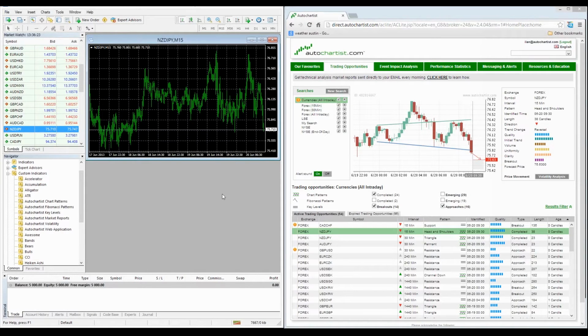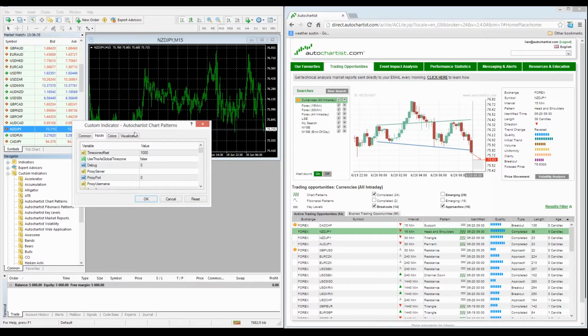So what we can do, this is a head and shoulders, so it's a chart pattern. All right. What I do is I'm going to drag and drop my Autochartist chart patterns indicator onto this graph, and now I get a whole array of entries that I need to put in. The first thing I've got to do is make sure that we allow DLL imports. Every time you drag and drop the indicator, you'll have to do this, unfortunately, but there is a shortcut which I'll show you in just a moment.